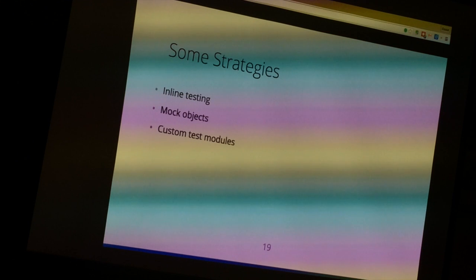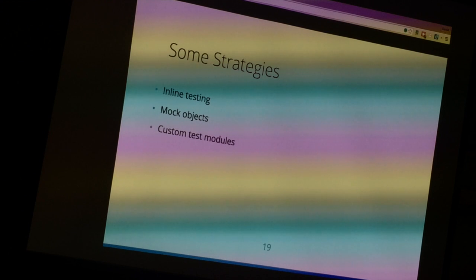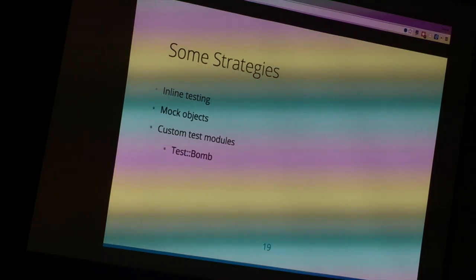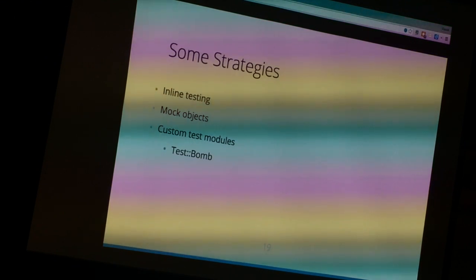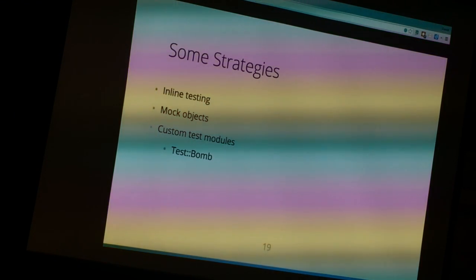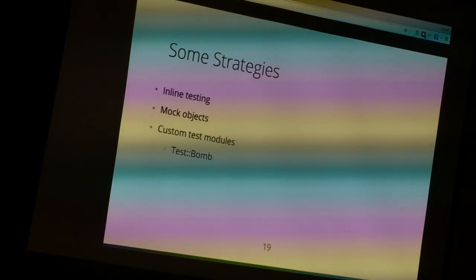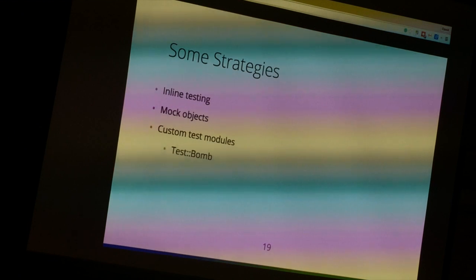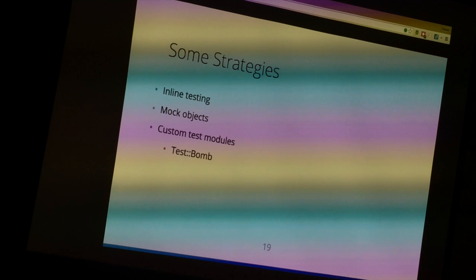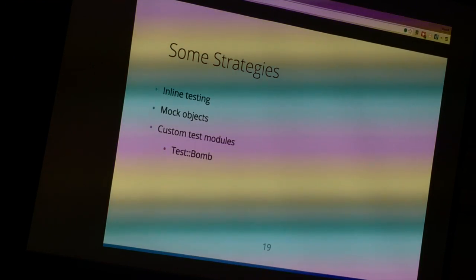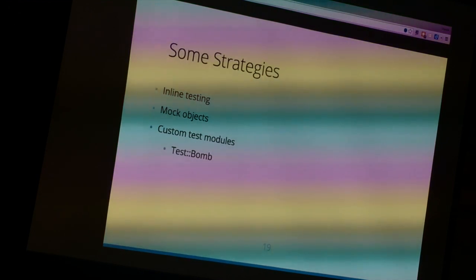The TAP protocol is so simple. Writing a test module of your own is equally simple, and in fact, there's proof of that because I wrote this one. It's called Test Bomb, and basically it's a time bomb, and you put it in your test script, and the test script will run fine until a particular date or other event passes, and then it will fail. Because if you haven't written the tests by then you really need to.